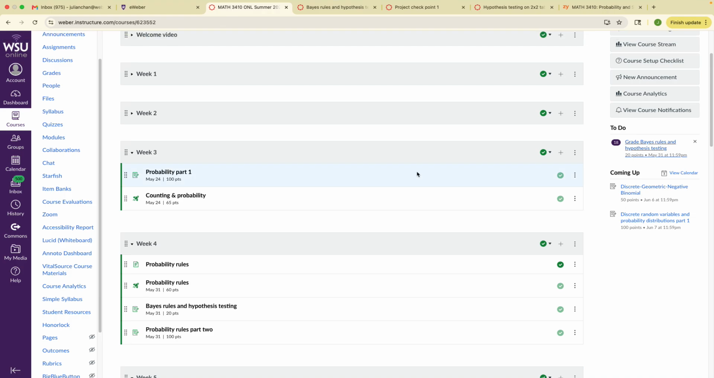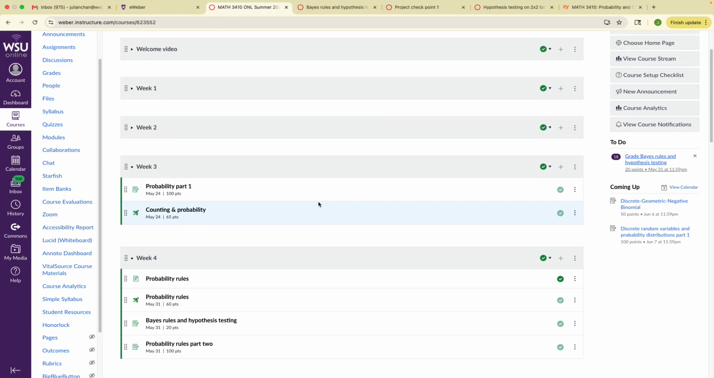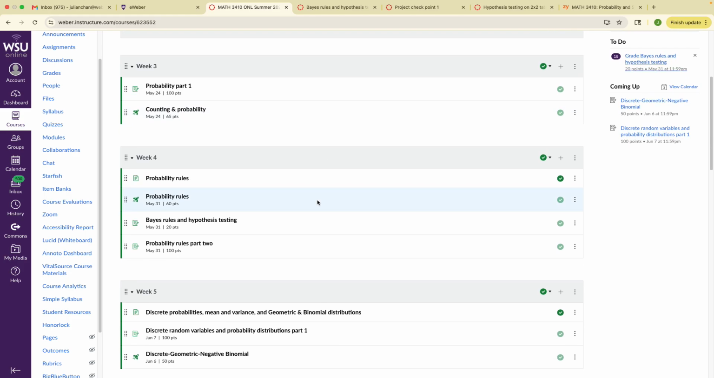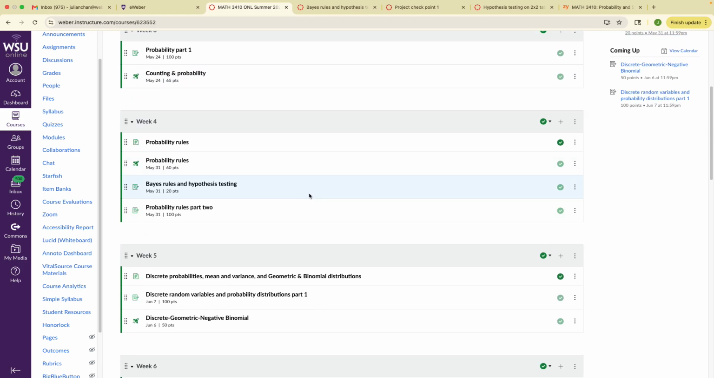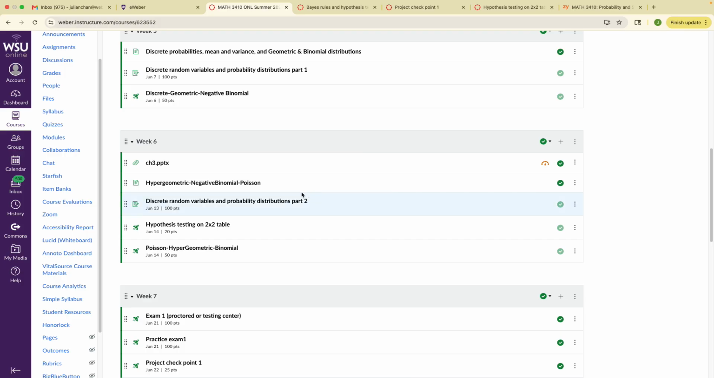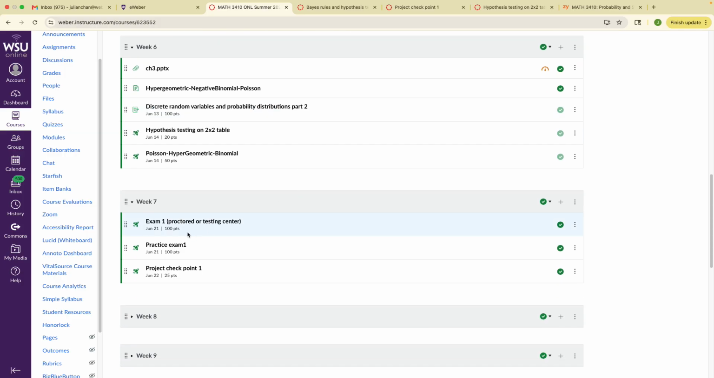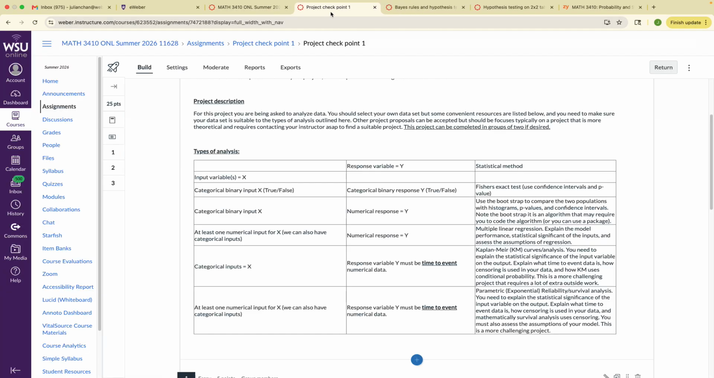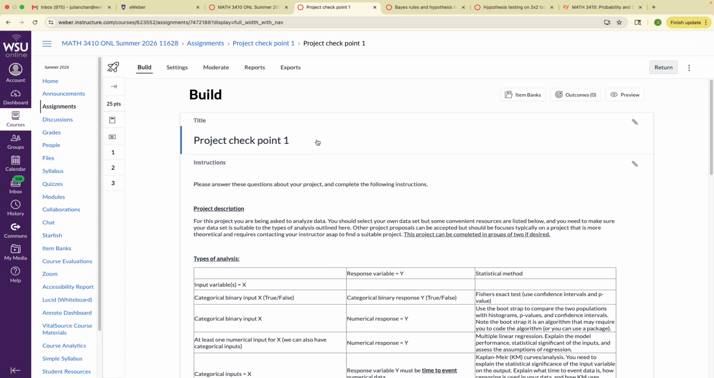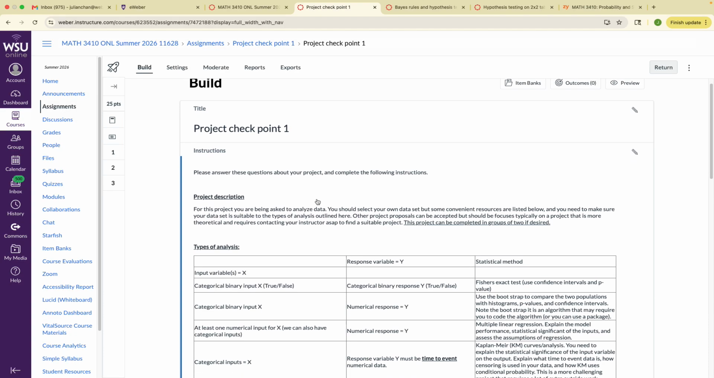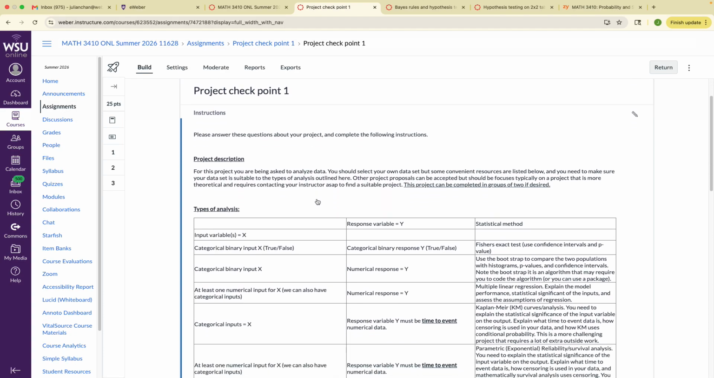Today I want to talk to you a little bit about project checkpoint 1. So this is the Canvas page for the course, and you can see that you're going to have your exam, practice exam, a project checkpoint, and that's your first checkpoint for this project. So let's look at project checkpoint 1. That's right here.